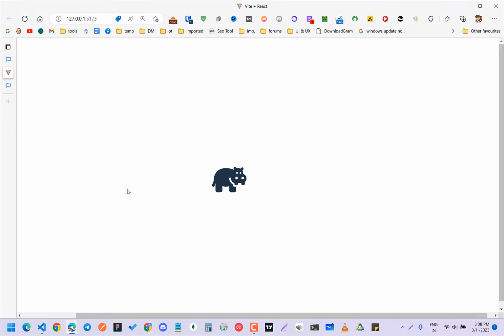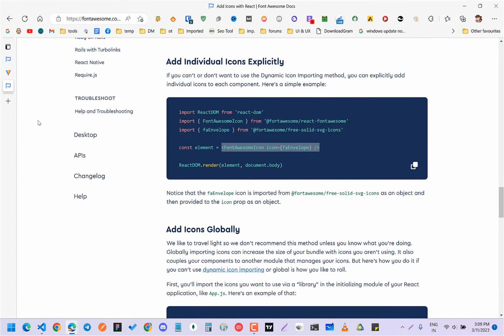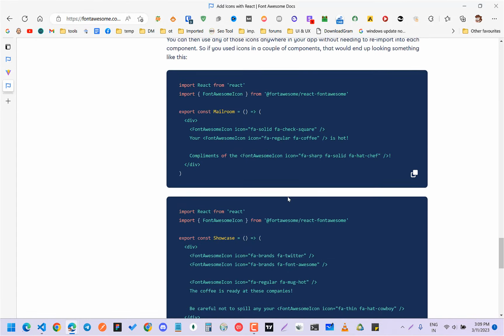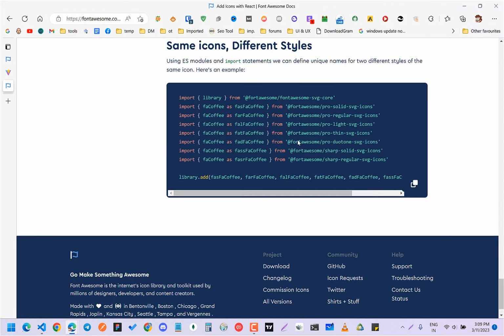So this was it. If you want to do some styling, you can use CSS and it has its own styling properties as well, which you can check out. I don't want this video to be very long.